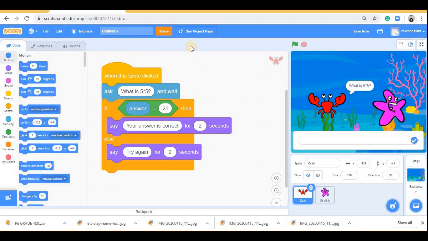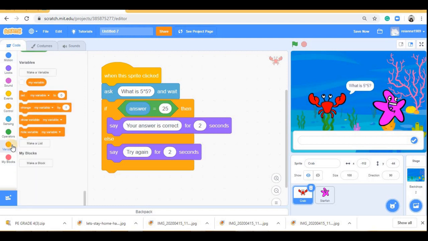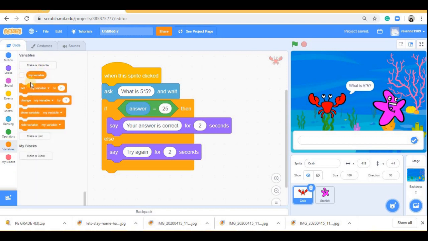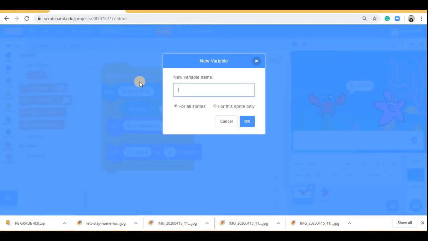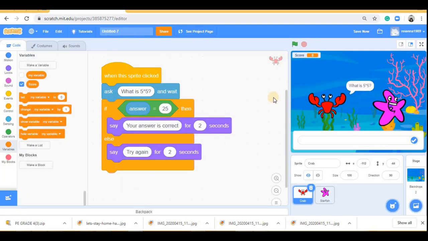Now I want to add the score for this quiz. To add the score, first of all you need to add a variable. And a variable is a value stored by the computer, right? So the variable block is over here. Click on it and then you have the option my variable. Above that you have make a variable. Click on make a variable and type the name of the variable. I'm going to type it as score and it's going to remain the same for all sprites, or you can make it for only one sprite, but I'm going to keep it for all sprites. Okay. Now can you see the score appearing on top?